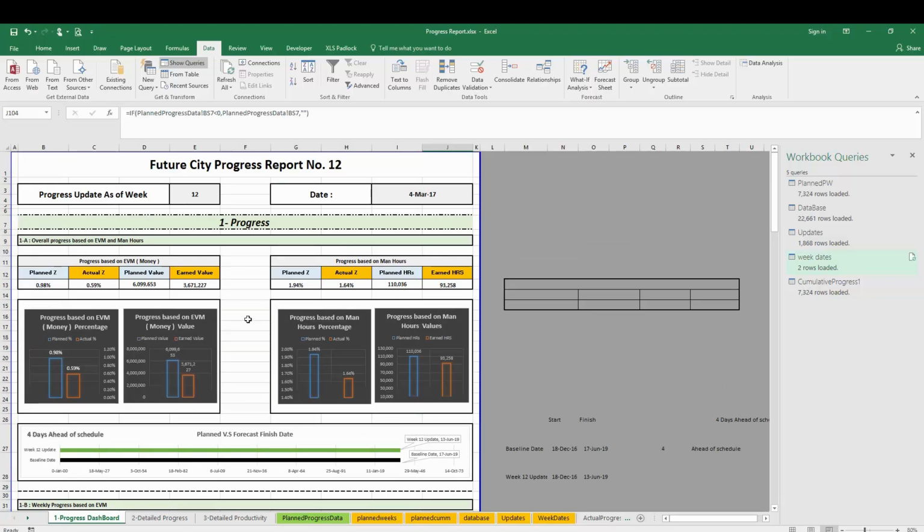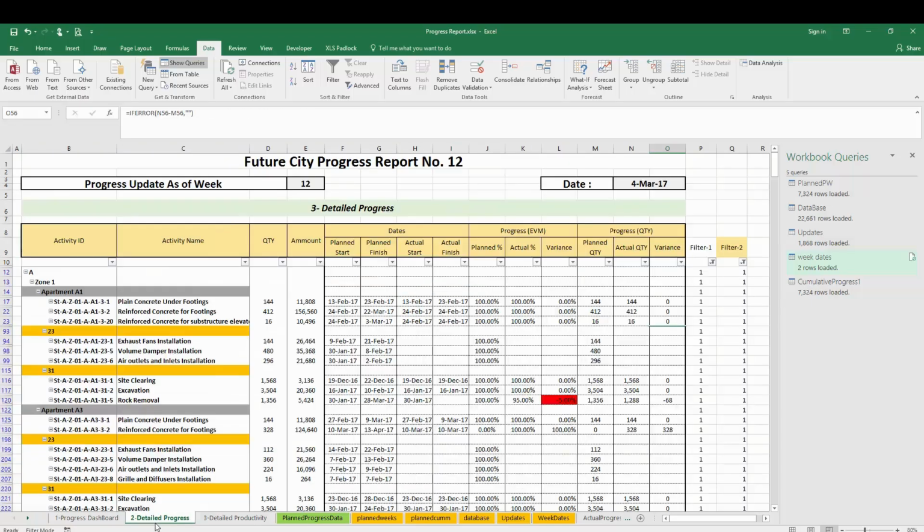This could be a senior management report or a dashboard to be discussed in a meeting or distributed to your senior managers and so on. Section 2 is the detailed progress report. It shows the activities per their stage, zone, building type, activity name, quantity, and amount. We have planned start, planned finish, actual start, actual finish, planned percentage, actual percentage, and the variance, and also the planned quantity, actual quantity, and the variance.